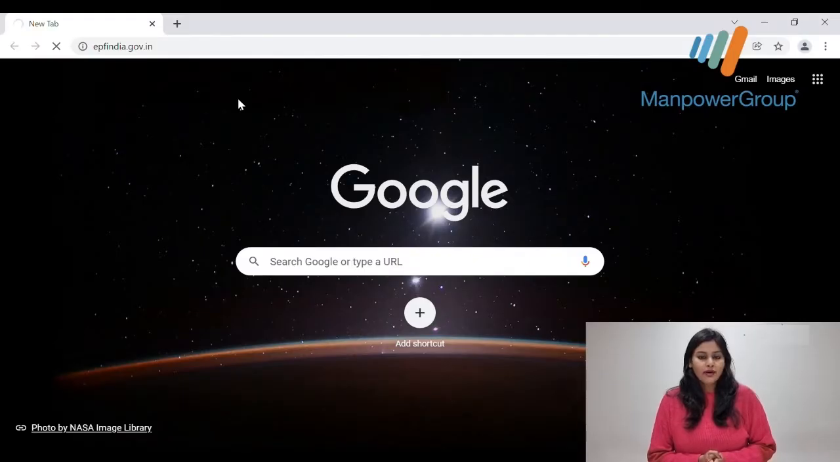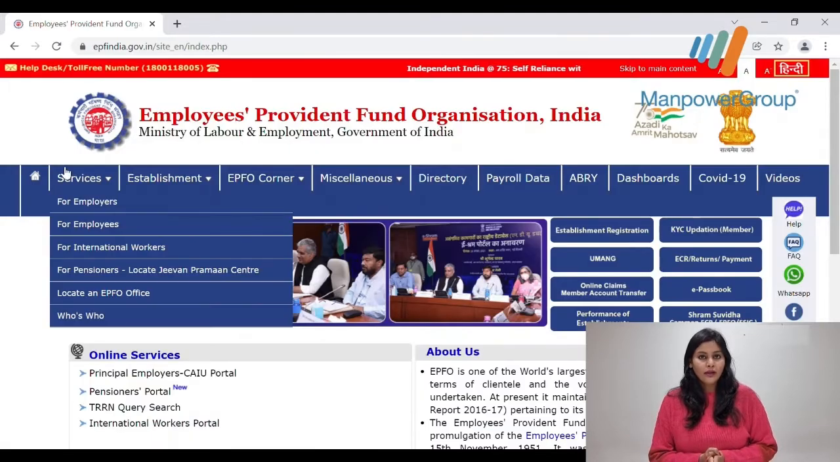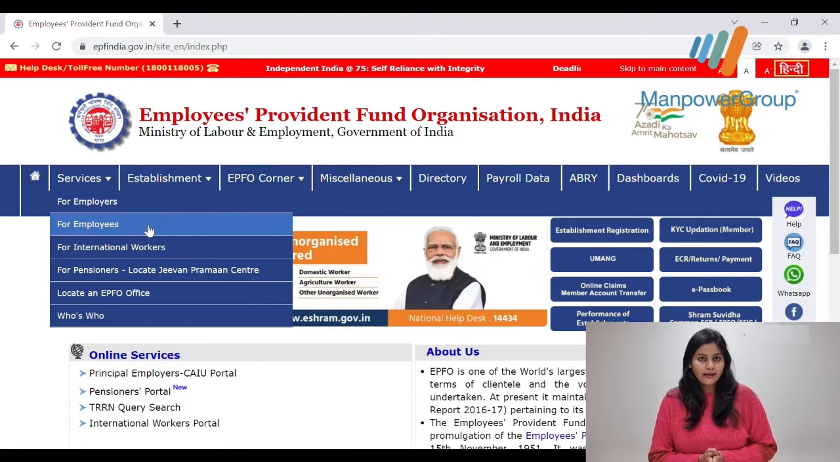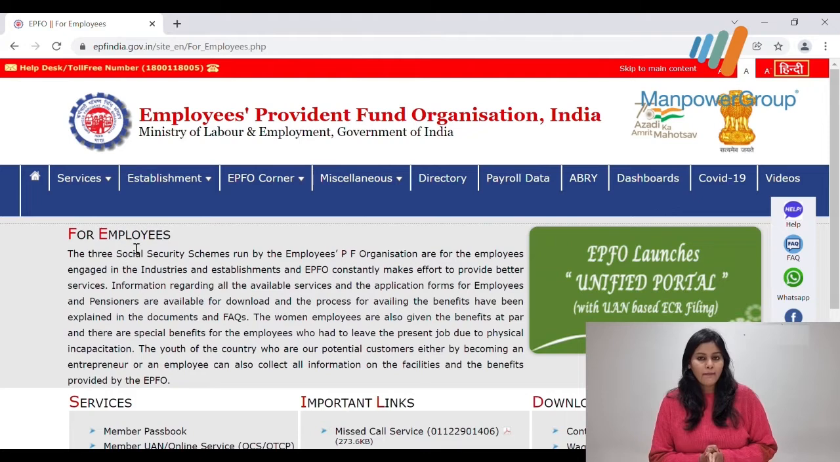like to know how to view PF Passbook. Open any web browser and type the URL as shown on the screen. Once the page has opened, click on Services and then select the option for Employees.